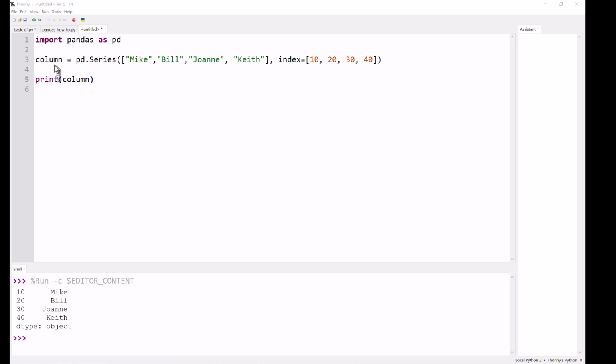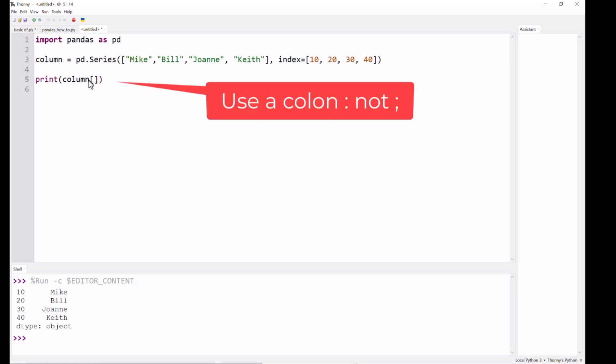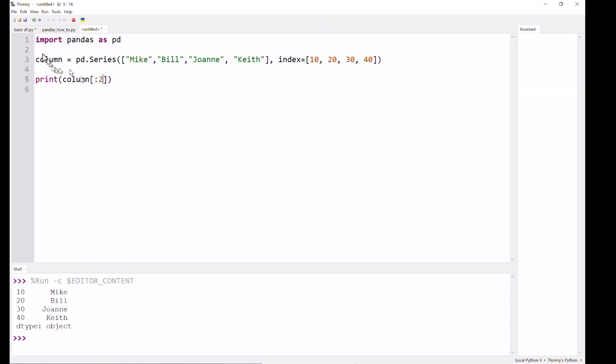So you can see here I've called it column. It's a Pandas series. It's got some information in it. It's got an index, and I've told it to print that column. Now what I can do instead is, using some square brackets, I can put in a colon, not a semicolon but a full colon, and I can just choose an index. So if I run this now, you can see what this colon is doing. It's saying just print everything up to whatever index number I've got.